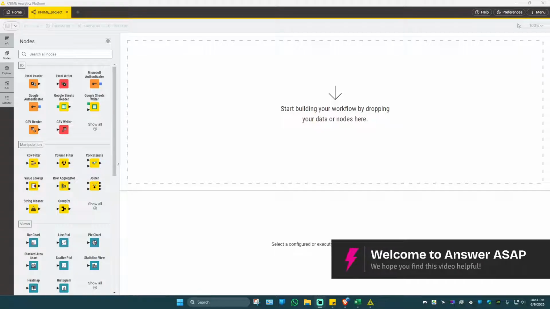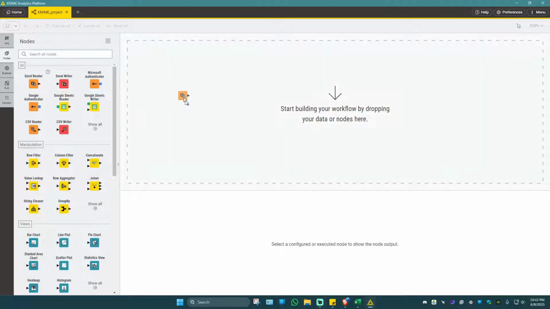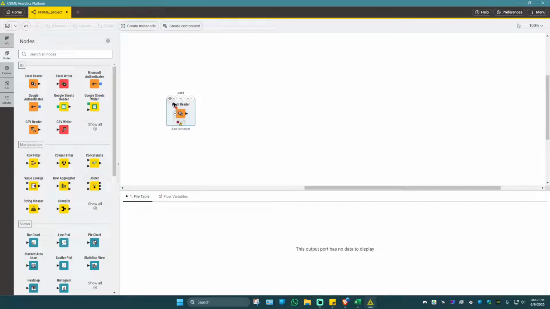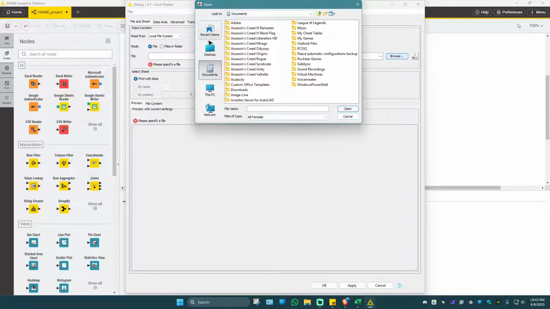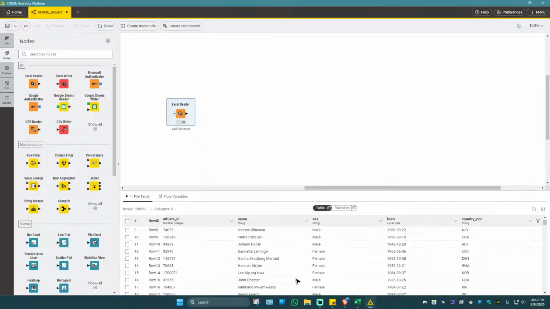Welcome. In this video, I'll show you how to use string manipulation in KNIME. All right, so first up, I'm just going to use Excel Reader right here. Okay, I'm going to upload a file, browse right here. Once done, as you can see here, under name, the first letter is capitalized.